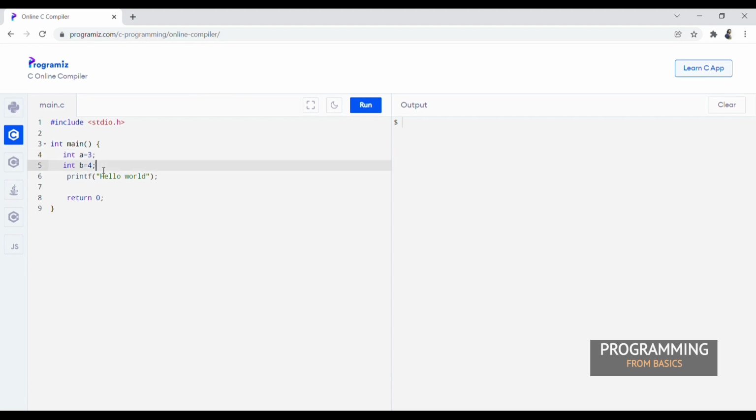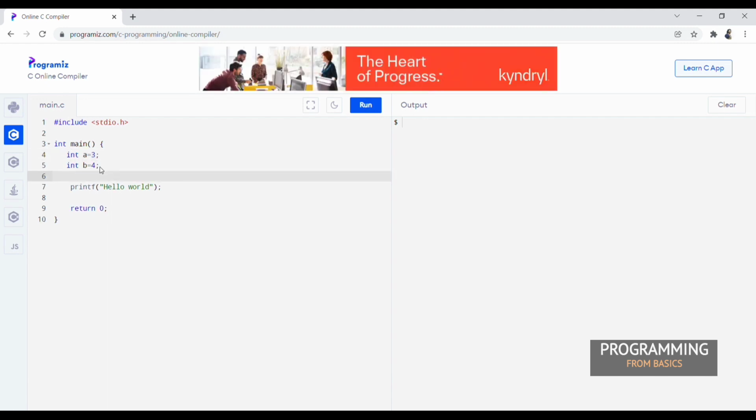Now we need to sum it. So int c equal to 3 plus 4. This is what we are doing. What is 3? 3 is nothing but your a. What is 4? Nothing but your b. So int c is equal to a plus b.